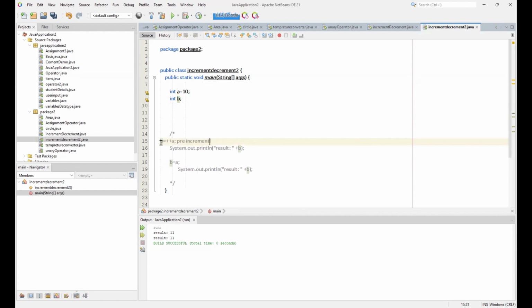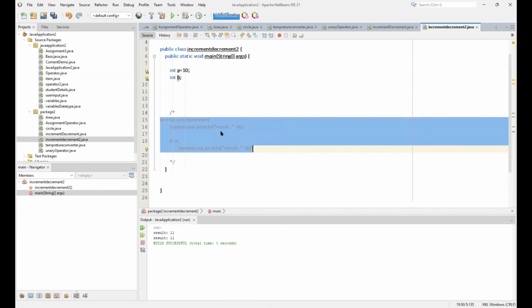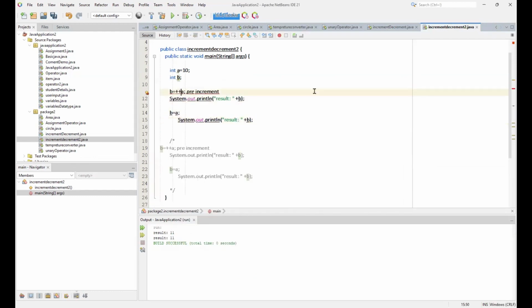Okay, now for post increment, I will just read it again. The post increment, plus plus. The post increment here is also comment. I need it later. So what will happen now? Post increment, as I told you, it will be working here, but it will not print it instantly. It will print it in the next line.